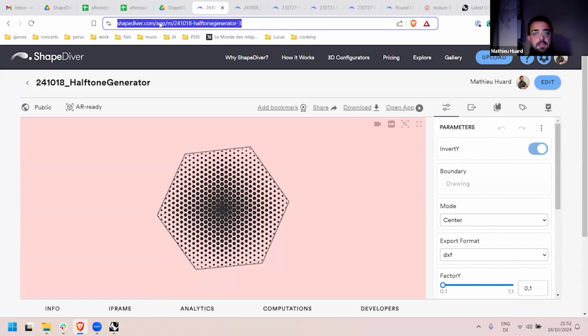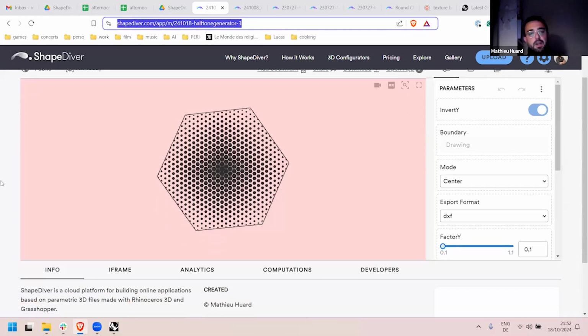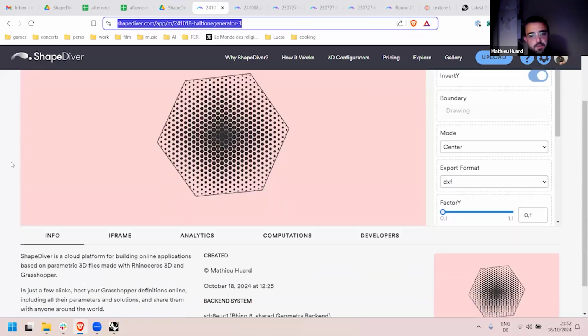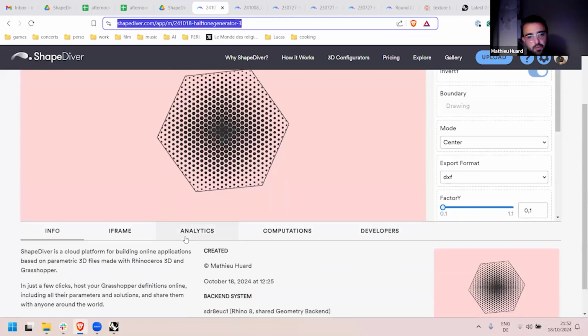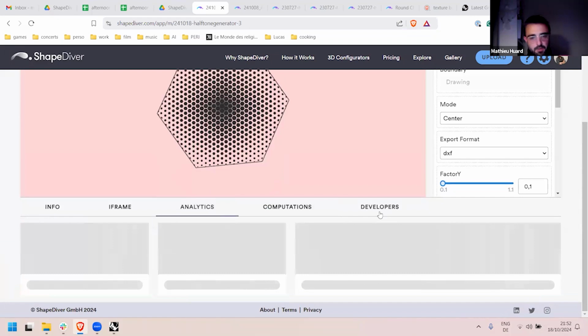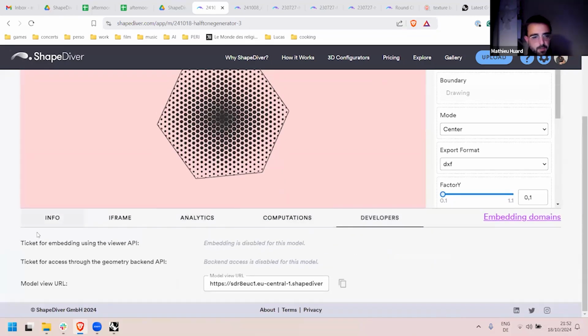an application. But obviously, in a lot of contexts, it's not ideal. Well, first of all, you might not want the app to be public if you're working on some IP or some confidential projects or whatever. But also, this means opening the app in the ShapeDiver platform with everything it includes. There's a lot of data about the app, like some API keys and stuff.